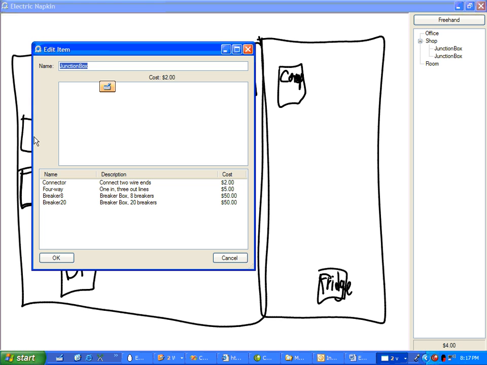I tap on this, and it does a pseudo database lookup, pseudo lookup because it's really a hard-coded list, and says, here are all the junction boxes we know about in our system. I say, oh man, I need this one to be a 20 breaker box. Then I want one to be just for the hardinge. I want two to be for the fridge. I want three to be for the drill press.